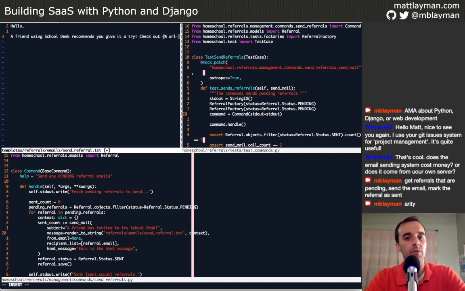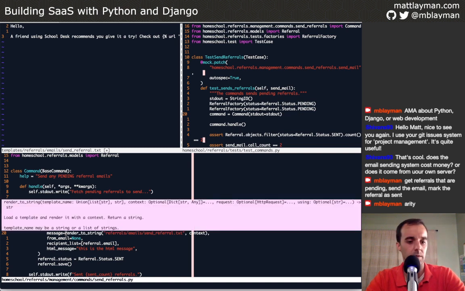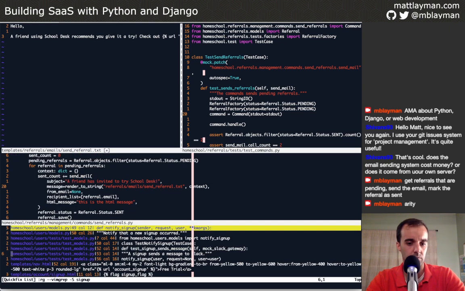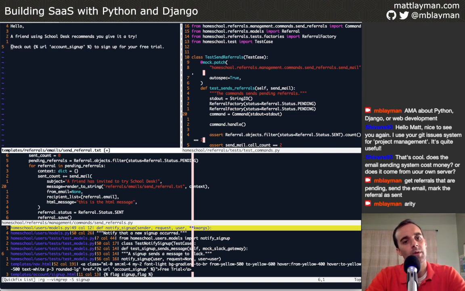And here's where we put in a URL route. So this is actually going to be template logic. So URL, what's the register command? Sign up, right? Account sign up. Okay. Account sign up. To sign up for your free trial. Yeah. Is this good? Let's make this a separate kind of like call to action. So that'll send them to the sign up page.